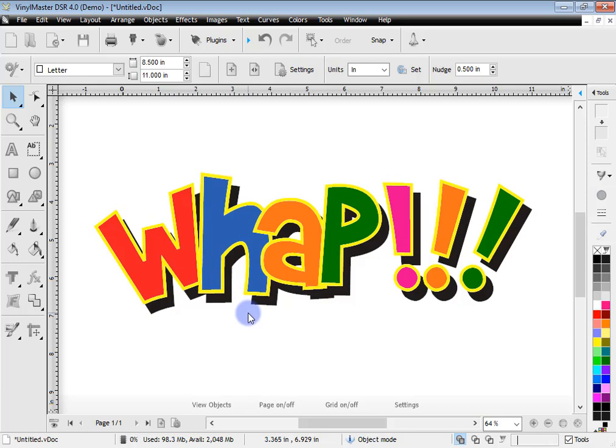So that's why it's worth considering looking at the higher levels of VinylMaster if you're doing this sort of artwork where you need to deal with these situations, because doing it manually or trying to do it in the basic version, VinylMaster CUT, is quite difficult and time consuming, so you are better off considering the upgrade.